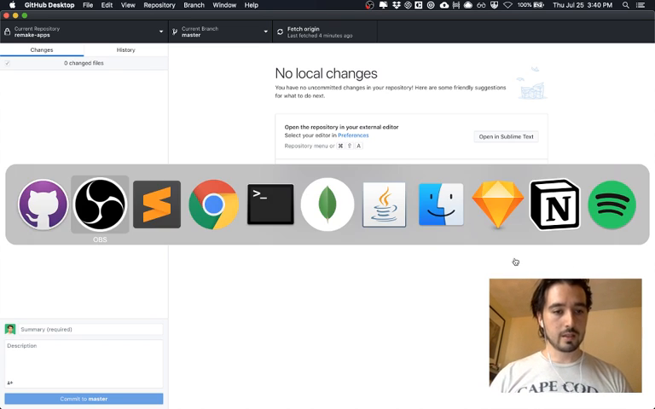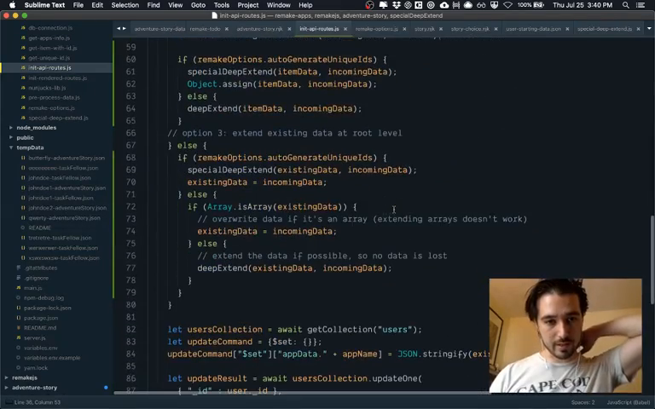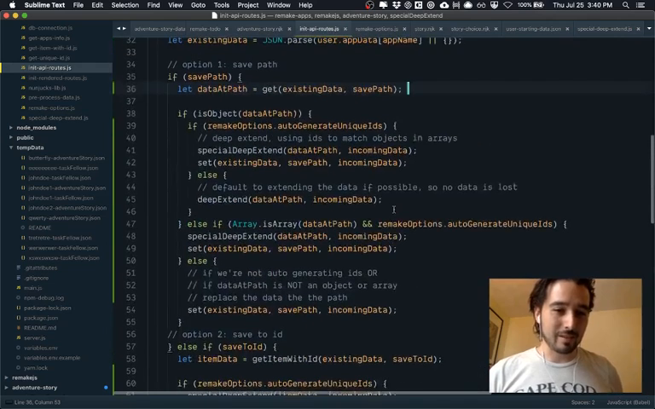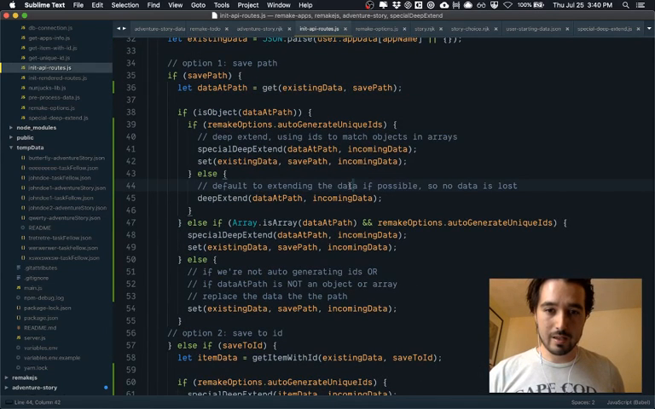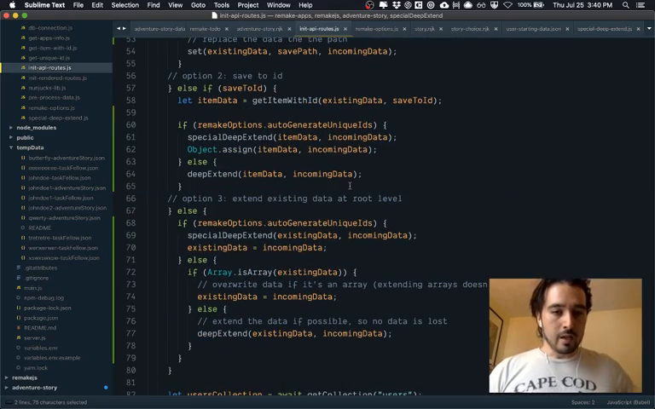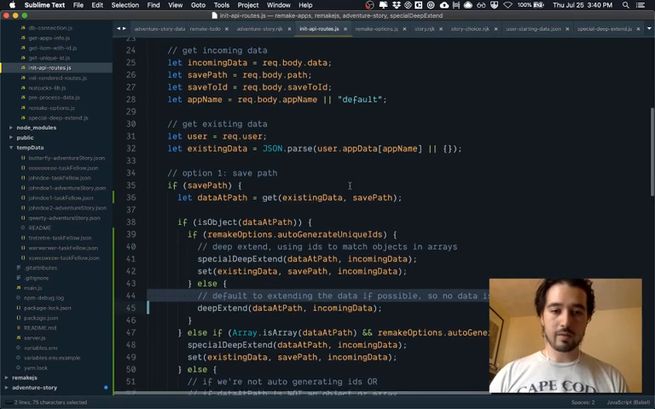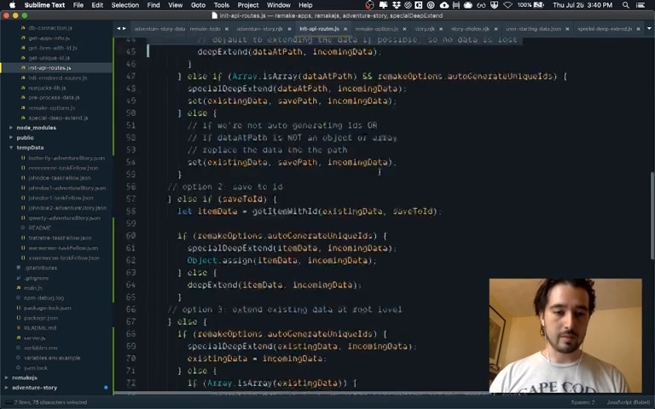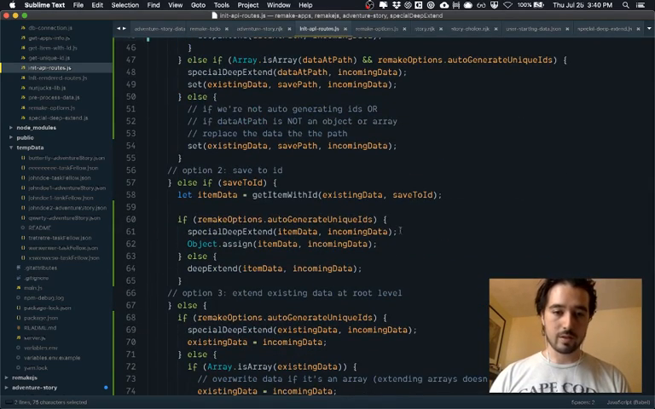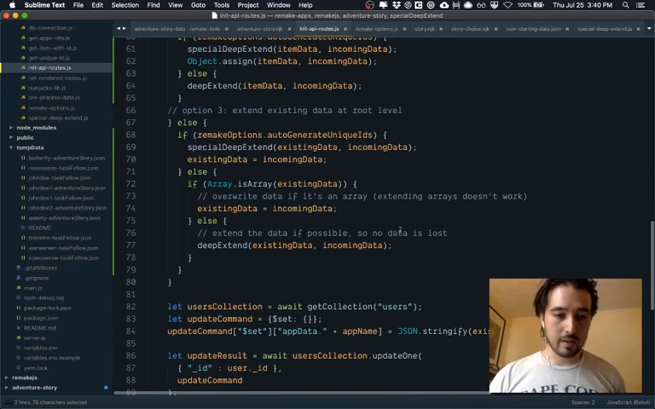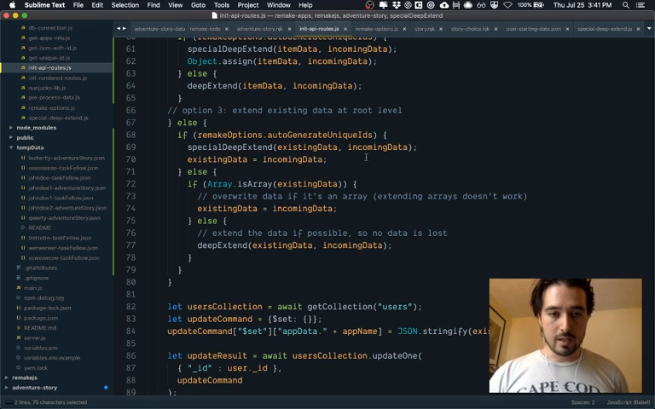Let's see, so what were we just working on? We were working on this incredibly complicated, well, it's not really even that complicated, but I just never really wanted to get this complicated. But I guess we have a few different options, right? We have the ability to save to path. We have the ability to turn auto-generated unique IDs on or off. We have the ability to save to an ID, and we have the ability to save the entire page.